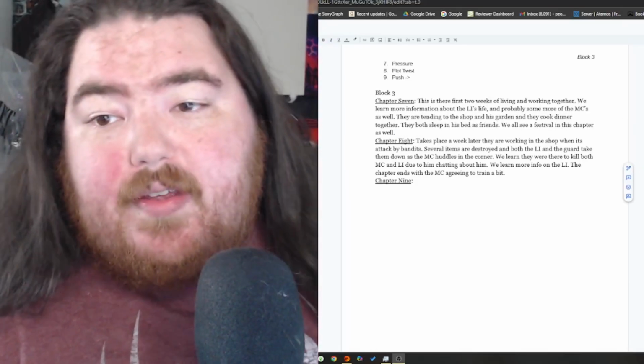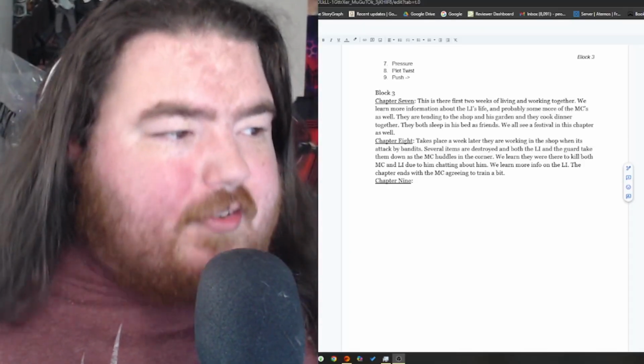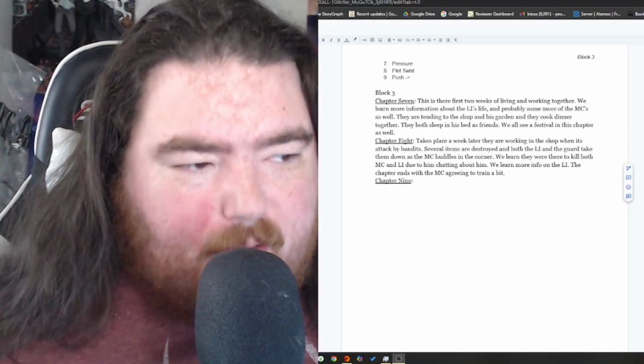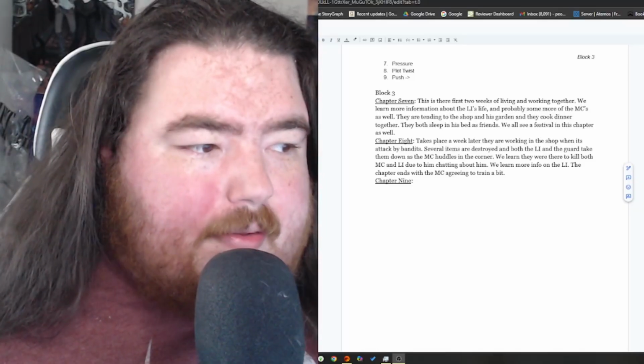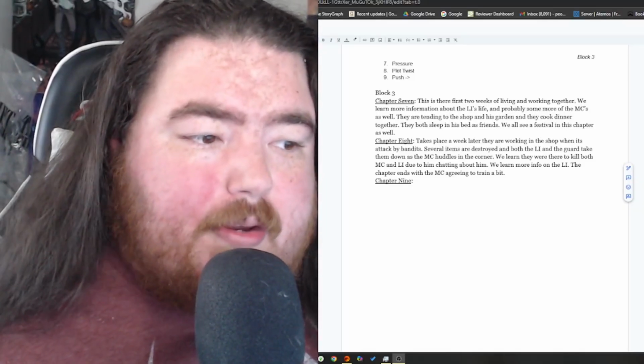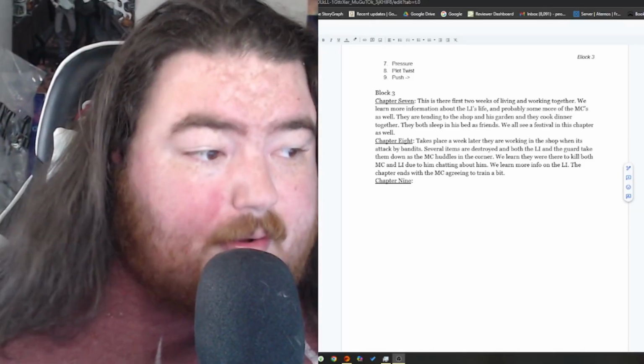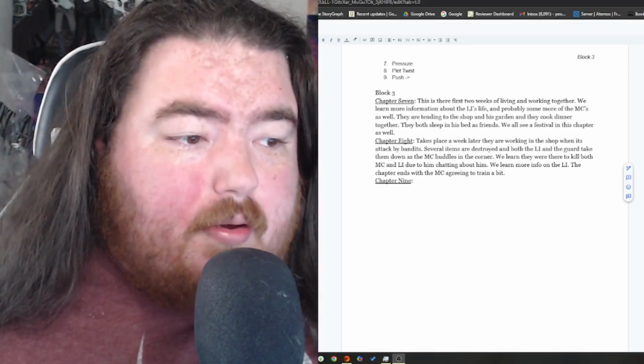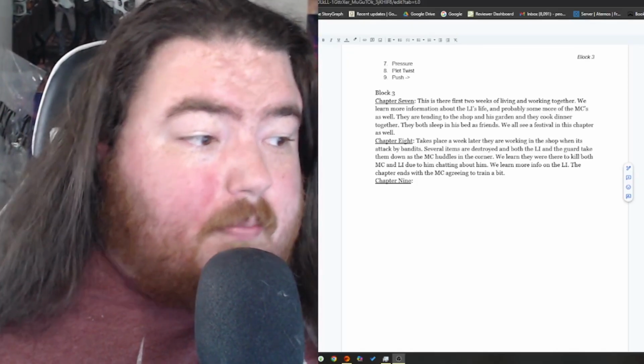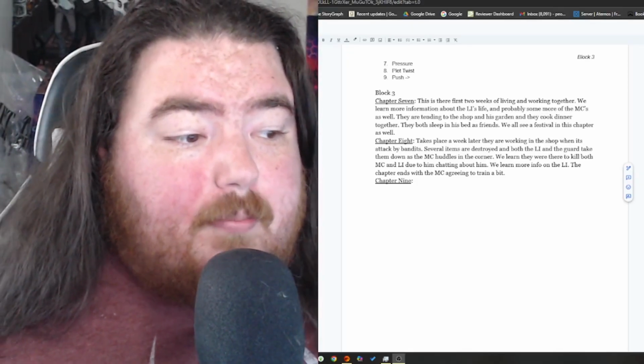Okay, Chapter 8, we're seeing some of those consequences, some of those actions that were taken earlier in the story. This takes place a week later. They are working in the shop when it's attacked by bandits. Several items are destroyed, and both the love interest and the guard take them down as the MC huddles in the corner. We learn that they were there to kill both the MC and LI due to him chatting about him.